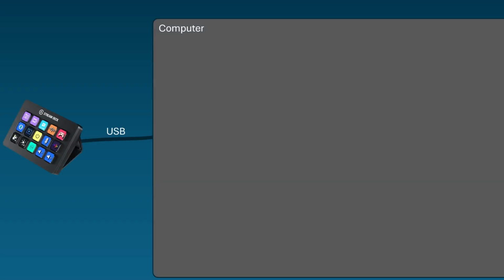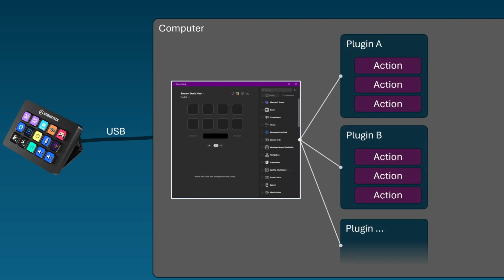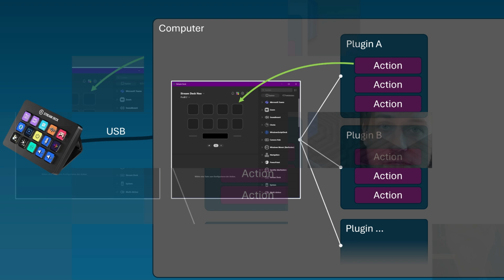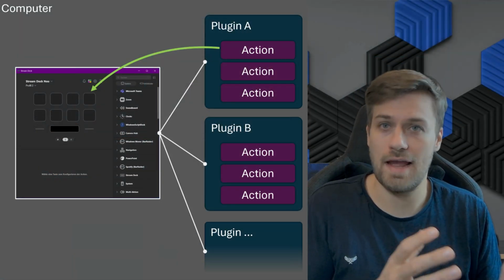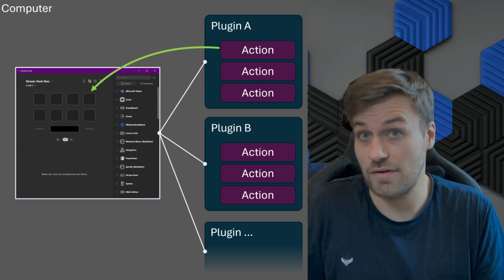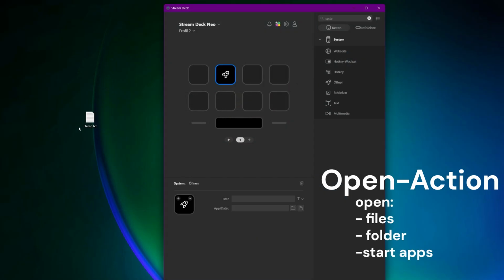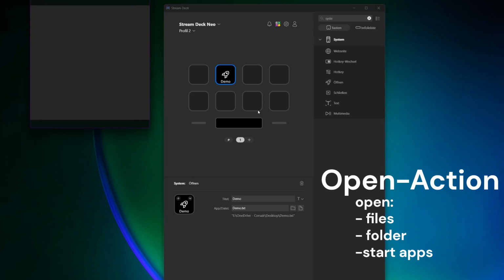So the Stream Deck software itself is housing plugins, and plugins is what brings power and versatility to my Stream Deck. So plugins have actions, and these actions are what I'm putting onto the keys for execution. So for example, out of the box, Stream Deck comes with an open action. And an open action, as the name already says, allows me to either open folders or certain files. And I can put those on a key.